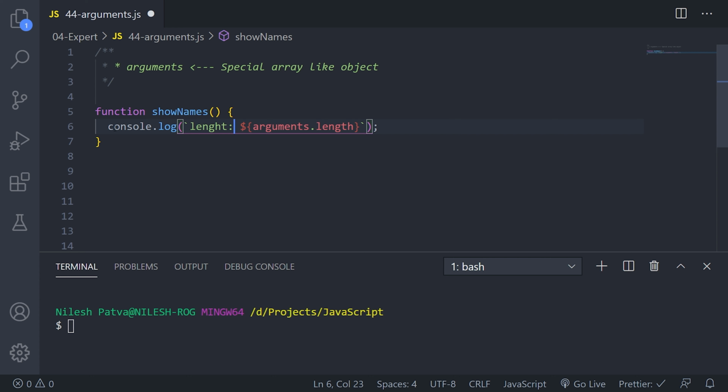So here I have written one console.log line which indicates the length, and we have one special object here which is known as the arguments. I'm taking the length of that arguments object. So that is the special array-like object we have in all our functions except the arrow functions. We'll come back to it later. So we have this arguments object in all types of functions.